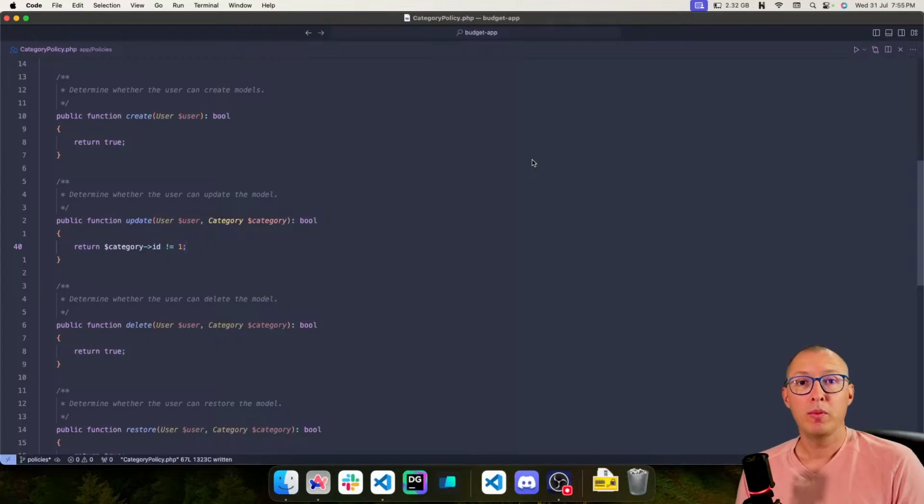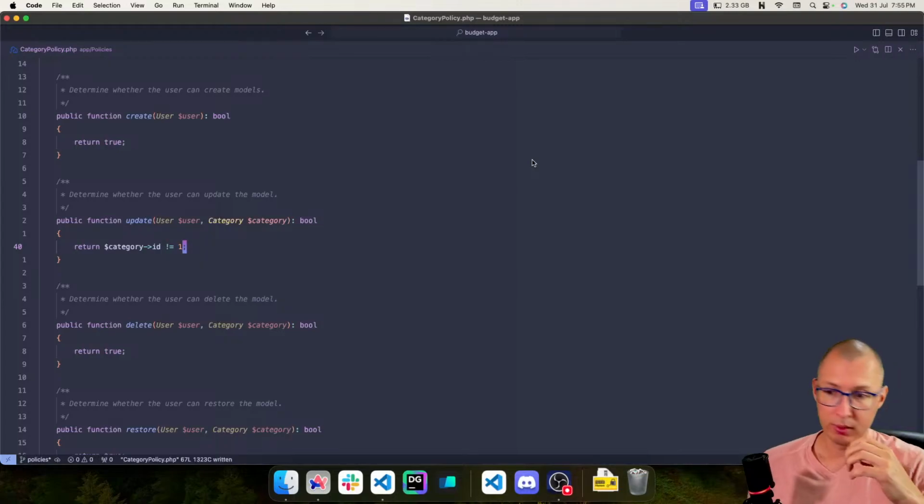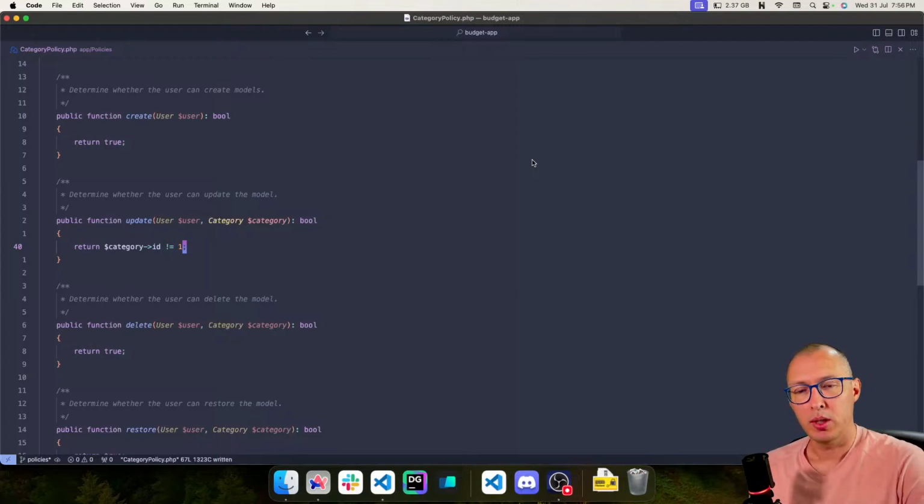And you can make any combinations between the user and the category. You can check that the category belongs to the user based on any relationship that your application has. Maybe the category belongs to a user, so that category has a user ID or a relationship to that user. So you can compare the user ID to the category owner maybe, and based on that comparison, return true or false, whether giving access to the user on that specific category or denying it.